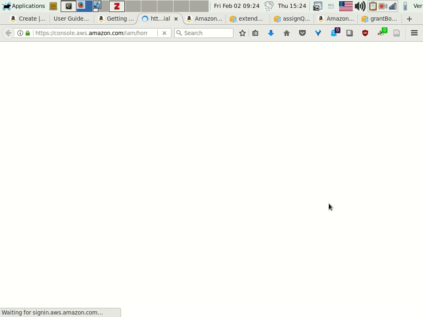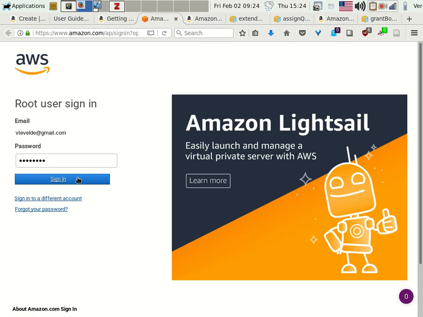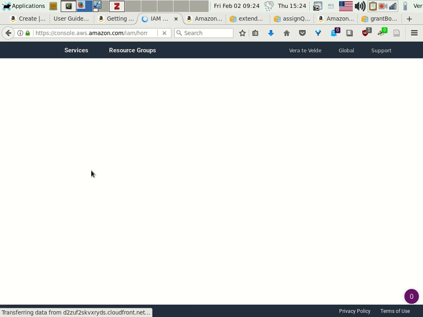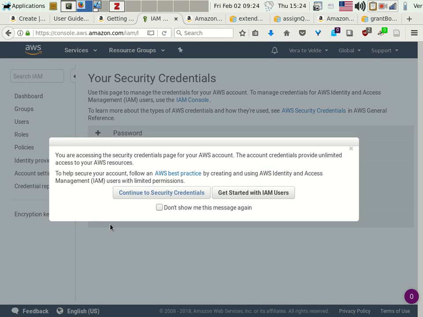So this takes me to the big umbrella AWS page. Sign into there. Can I just ask, is there any limit to the number of people that could be pointing to the same account? Because, for example, we all use Winifred's account. No. Yeah. Okay. Continue to security credentials.